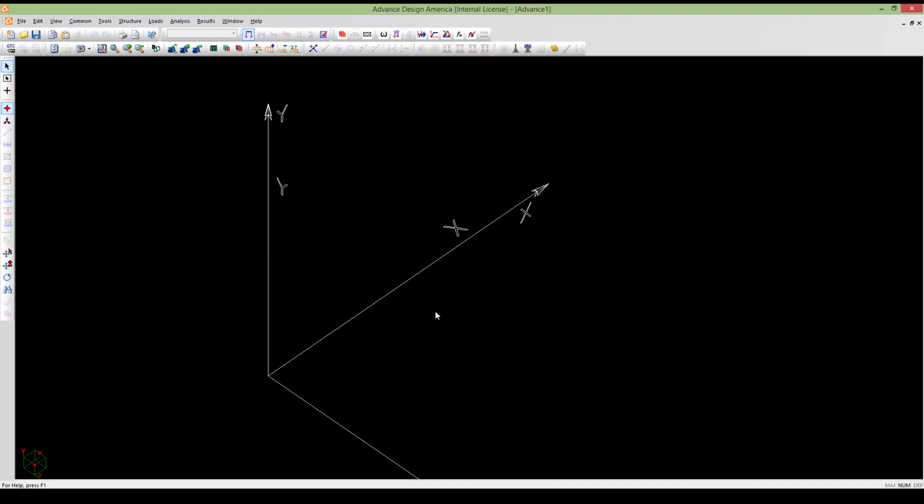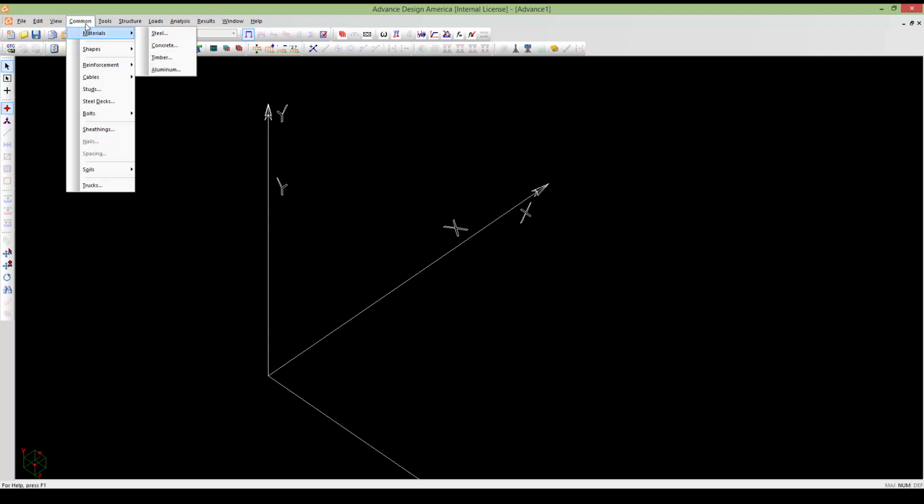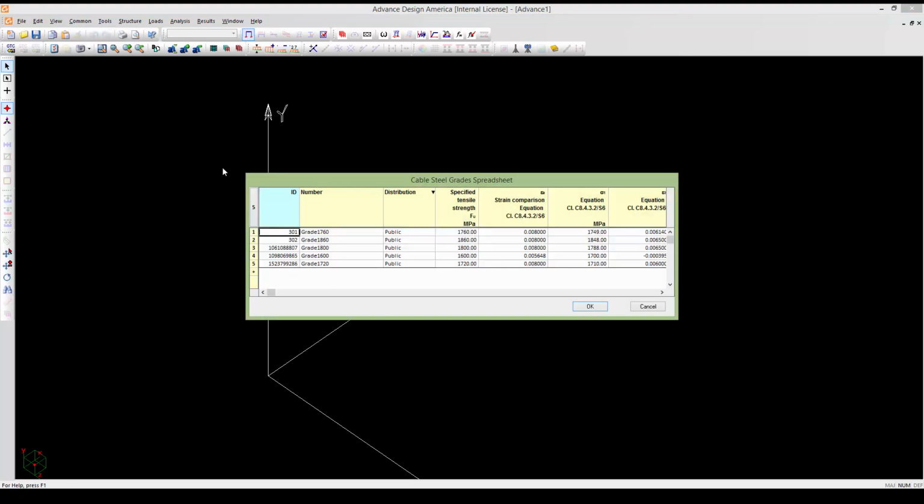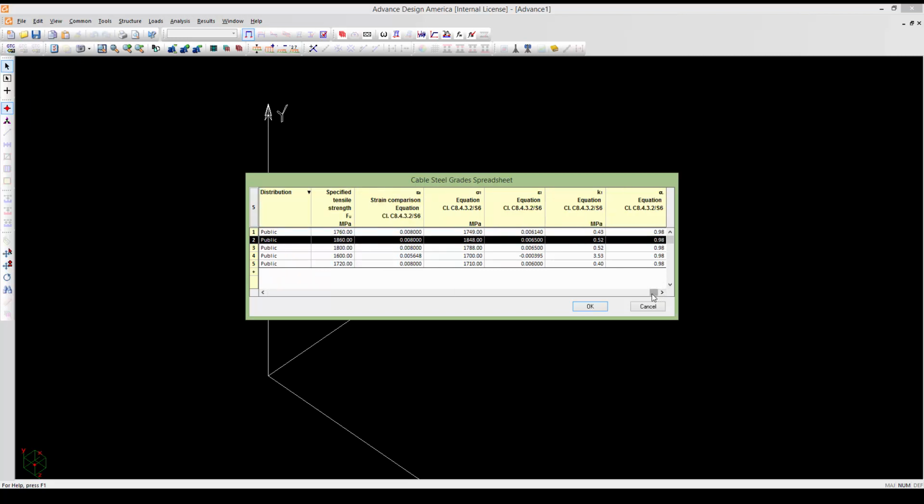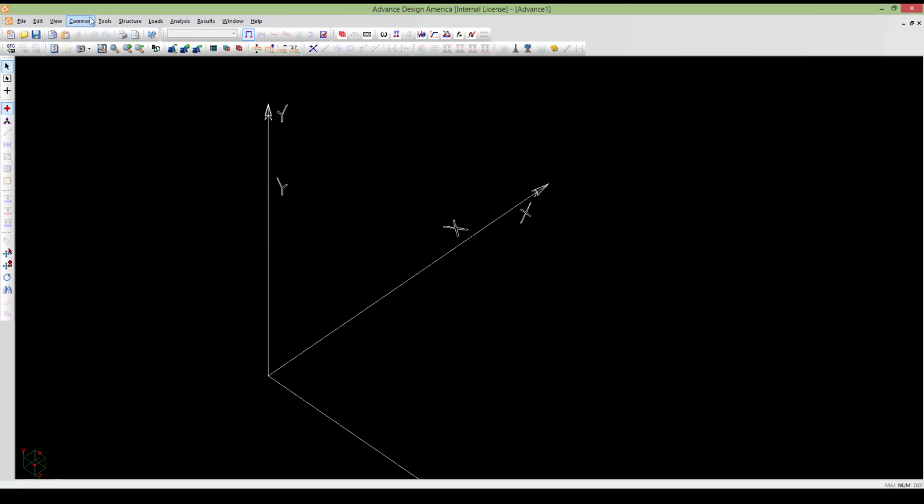Okay. Next we are going to check the strands. So we need to go to common and cables. First, steel grades. So we are going to use this 1860 strands that we already defined here. If you don't have that material, you need to define a new steel grade for the cables. And also we need to check for the strands.